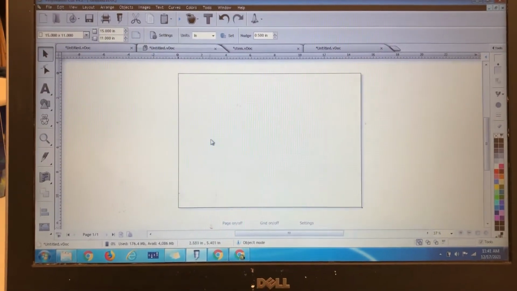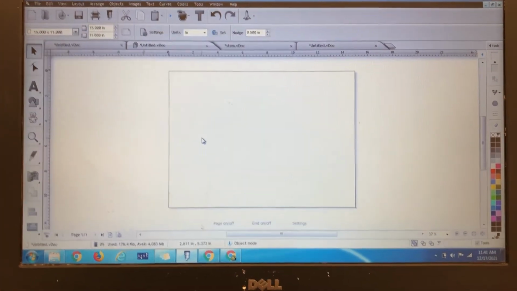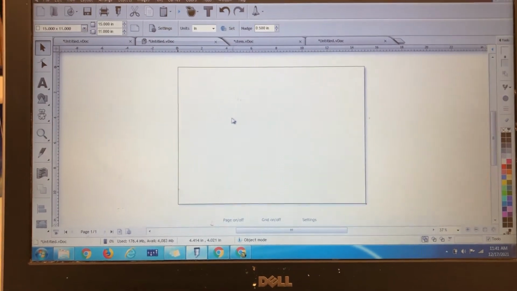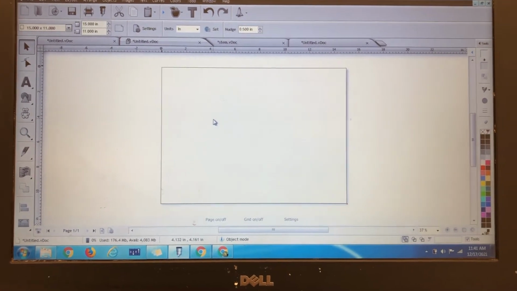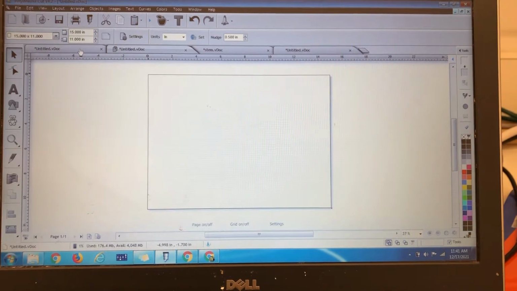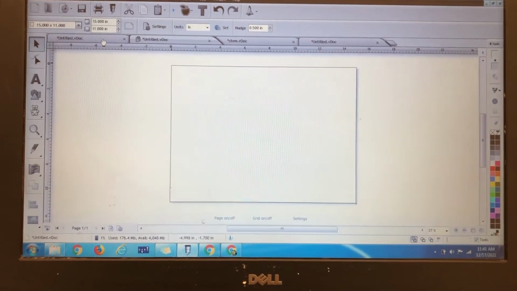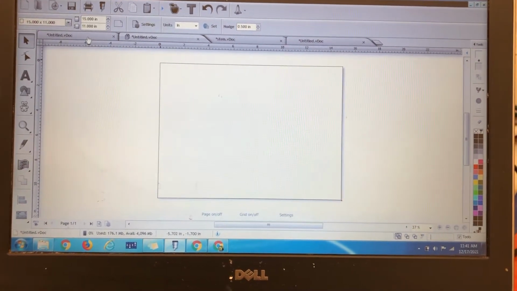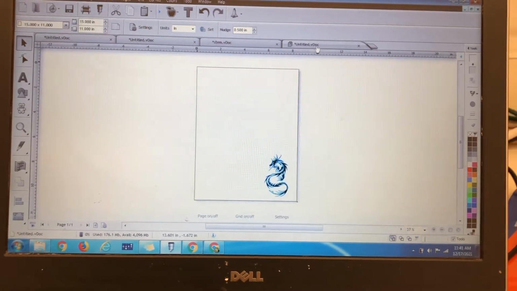Okay, and so now I want to show you how you can use Vinyl Master Pro. I don't use Vinyl Master Pro for any sort of design work. I just use the program for sending my image to the vinyl cutter. So I've got my document set up.